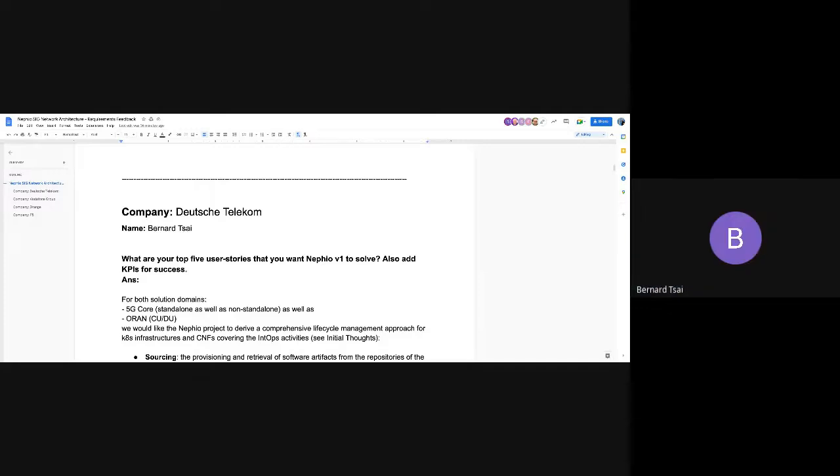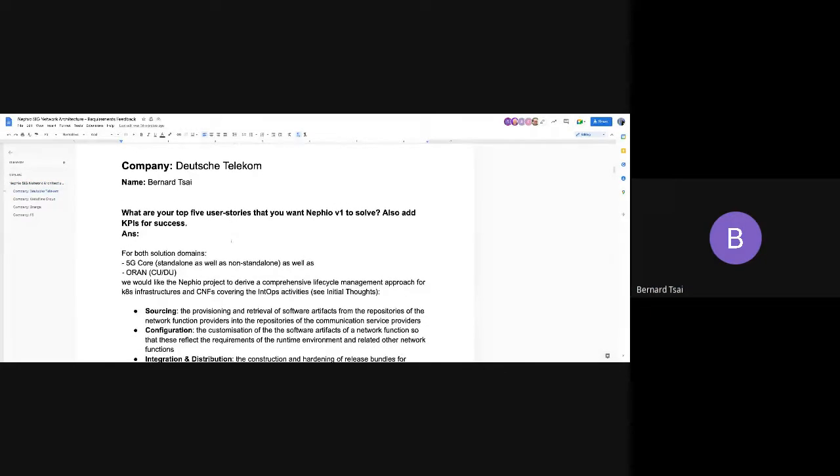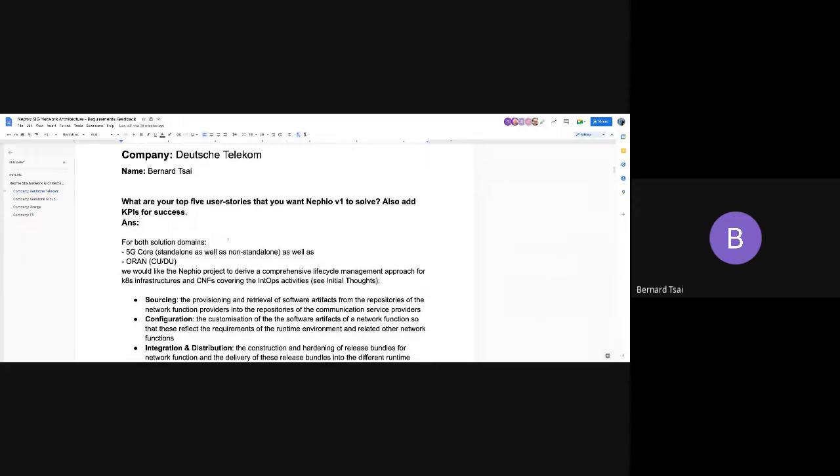Okay, thank you. First of all, I would like to mention that for us, 5G core, standalone or non-standalone, ORAN, etc., are only solution domains for which we would like to apply these Nefio principles. We could think of many other types of solution domains where we would like to make use of the same principles, not only limit the applicability of the Nefio project and the guidelines here to that context. What is important for us is that we come up with, as mentioned before, a comprehensive, consistent lifecycle management for all those CNF-related solutions in conjunction with the infrastructure which is being provided by various cloud providers.